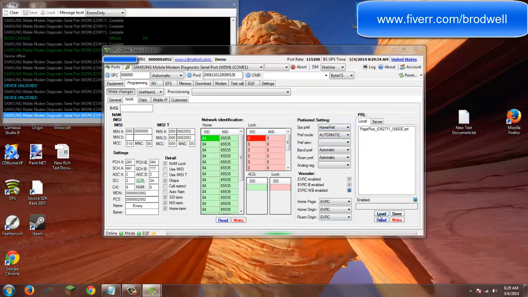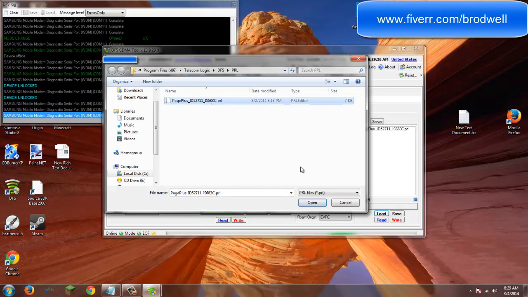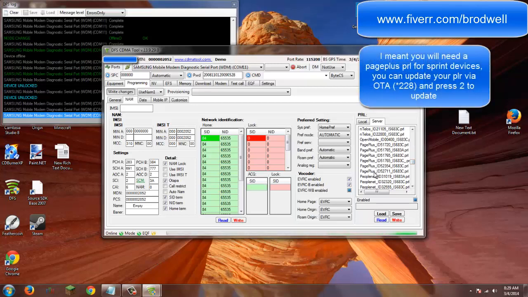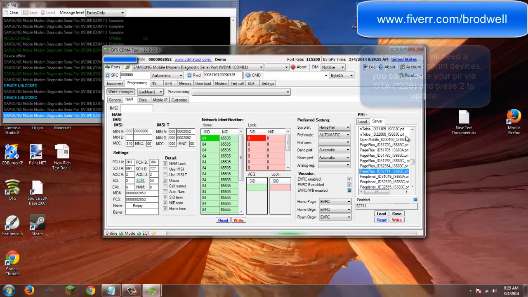Then you're going to load a PRL. You're going to go to server. They have a list of PRLs. If you'd like a more accurate PRL, you can Google it. If you're running a Sprint phone, I recommend you look for a Sprint PRL. This is for Verizon phones. So you're going to pick the latest one, and you're going to tap write, and then tap reset.